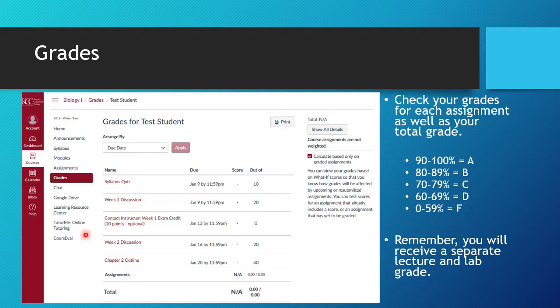If you go down to the very bottom, it shows your total for the course. And so it will have your total score for the course down here. It allows you to sort by due date or by type of assignment. And so you can sort your assignments differently if you'd like to sort them that way.